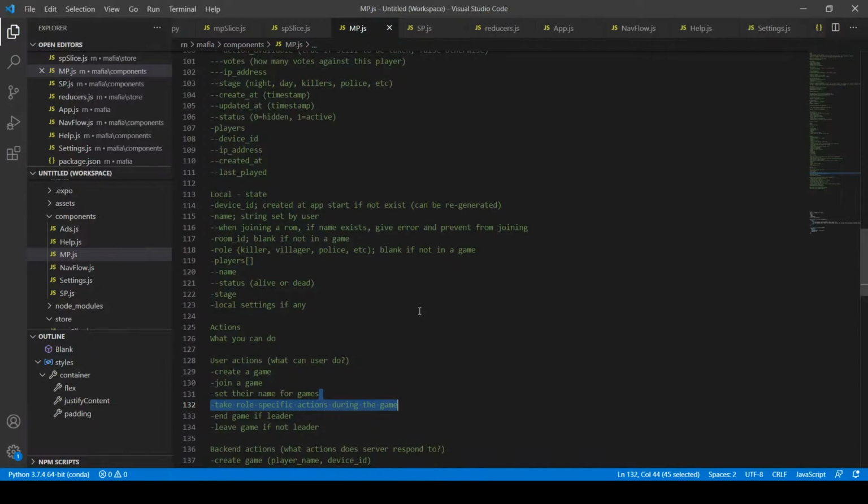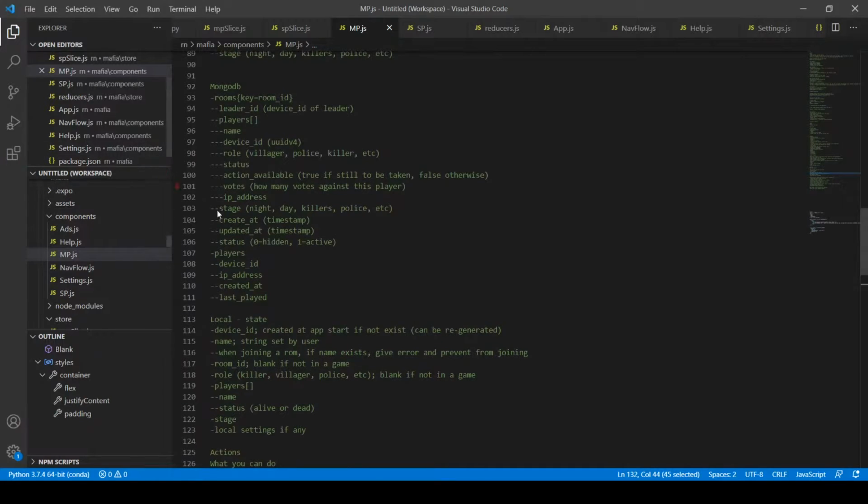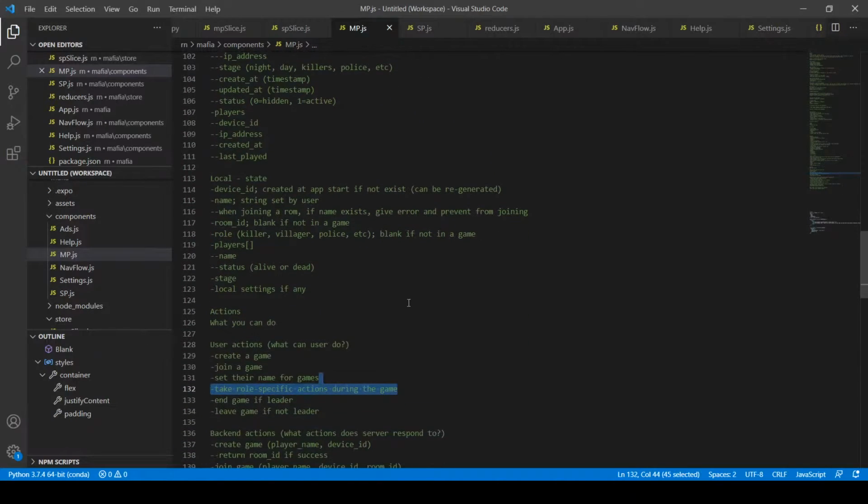We know that's possible because we have the different roles for the player, and we also have the stage that the game is at. And then we also have the device ID that defines the player. So with those pieces of information, we can actually take that action. So for each action, when you write down the action, you also want to think about what it means in terms of the data. Do we have the data required to complete this action? And what data does this action give the application?